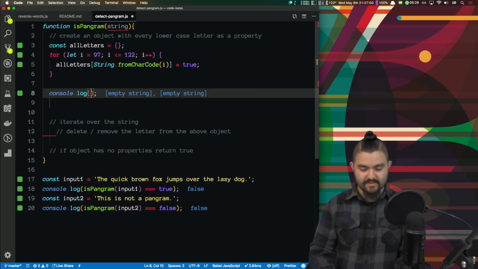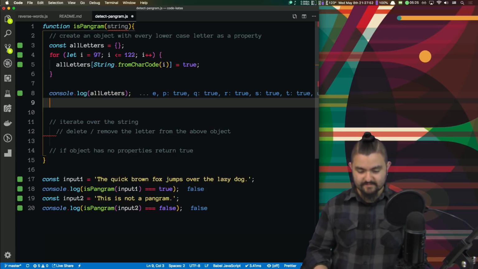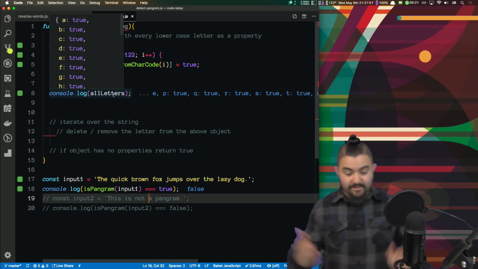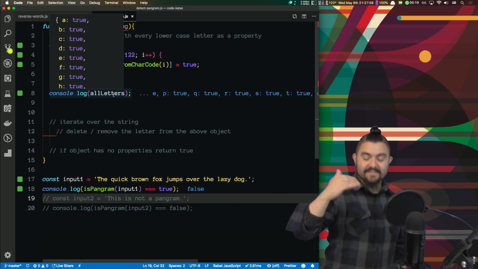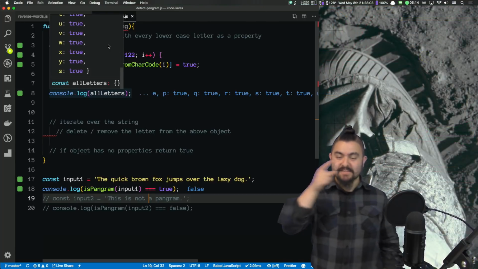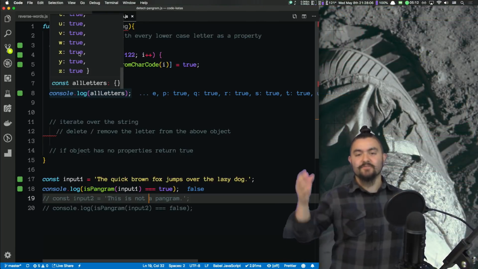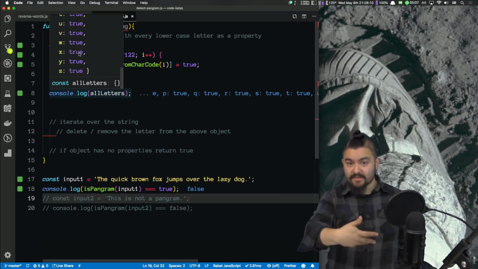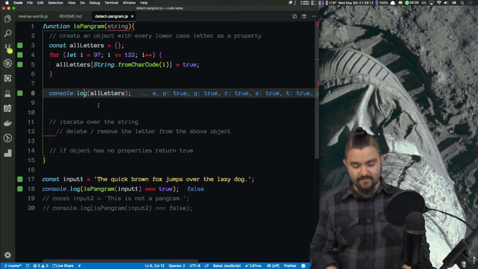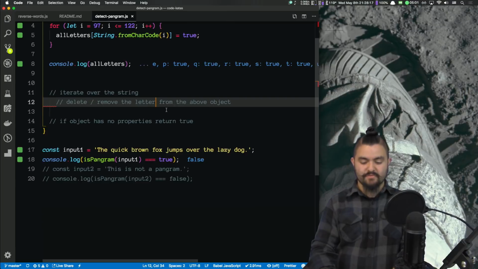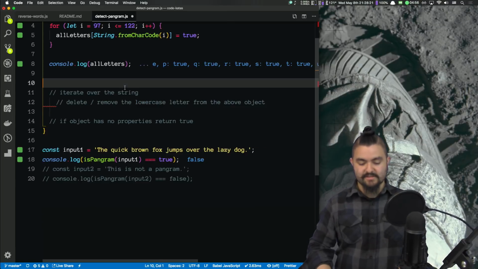So if we log this allLetters, let's just only run this once. We literally get an object that has a, b, c, d, e, f, g. So it has all of the letters. And now what we're going to do is as we iterate over the string, when we encounter a letter, we're just going to remove it. And at the end of it all, if there are any letters left, that means we didn't use all of them. Okay. And I should remove the lowercase letter. So we're doing everything as lowercase.